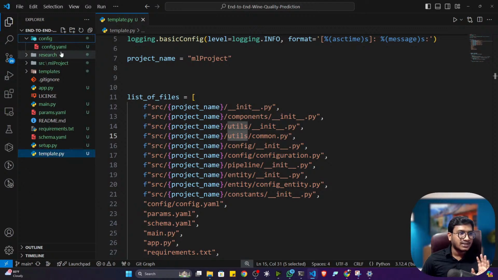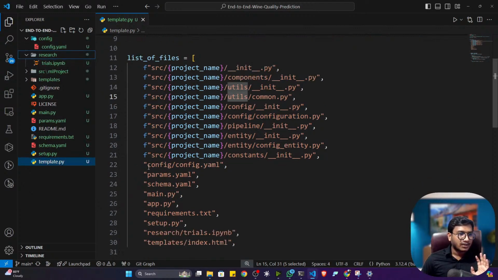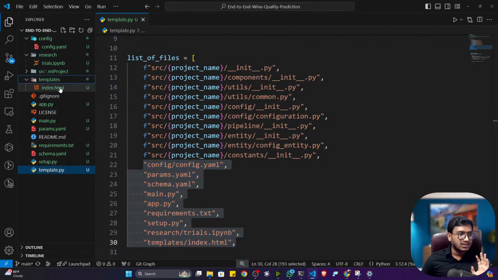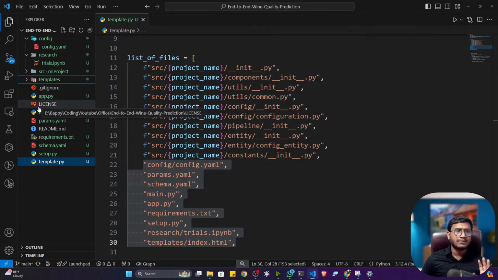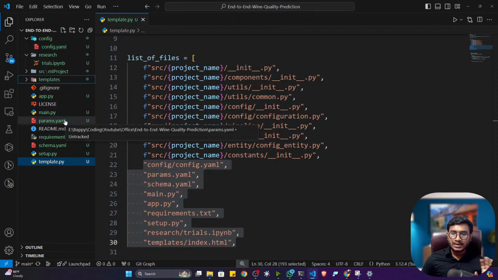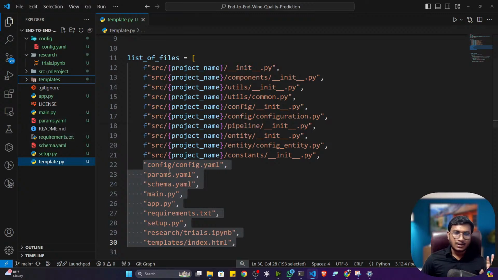Apart from that, inside config I have the YAML file, the research folder, I have the notebook file, and all the separate files have also been created. You can see templates also created, and inside that I have the index.html as well. I will discuss each and every file and why it is required, let's say why config YAML is required, why params YAML is required. No need to worry. As of now, just consider this my project folder structure. That's it. I hope it is clear.